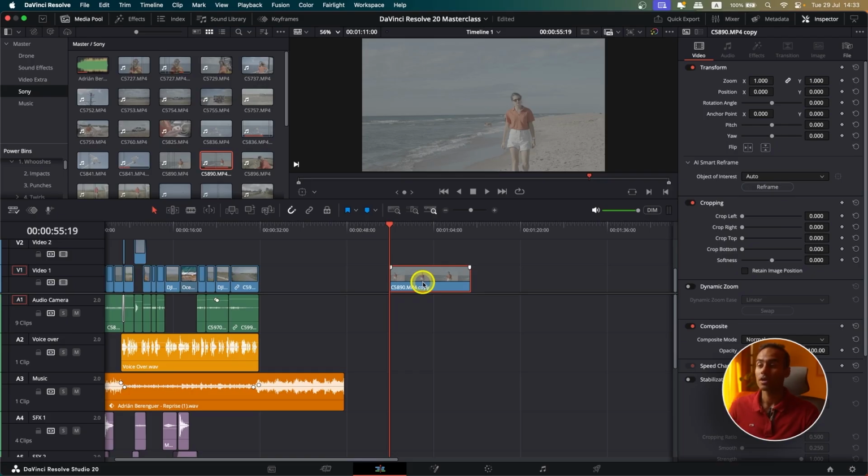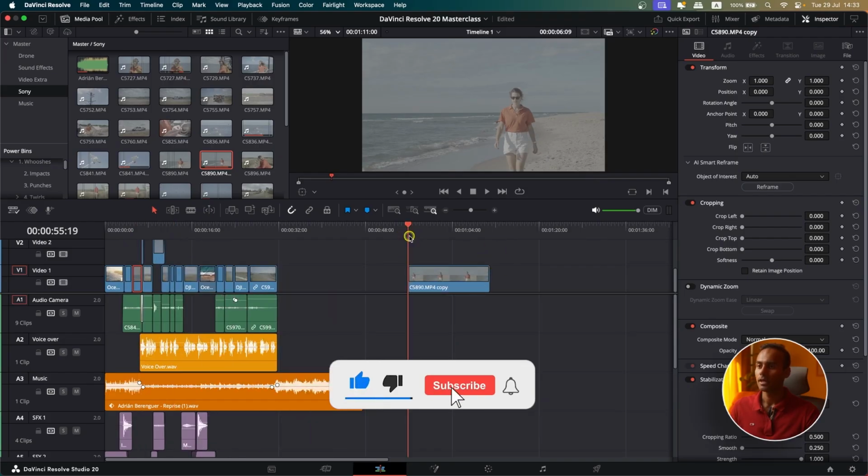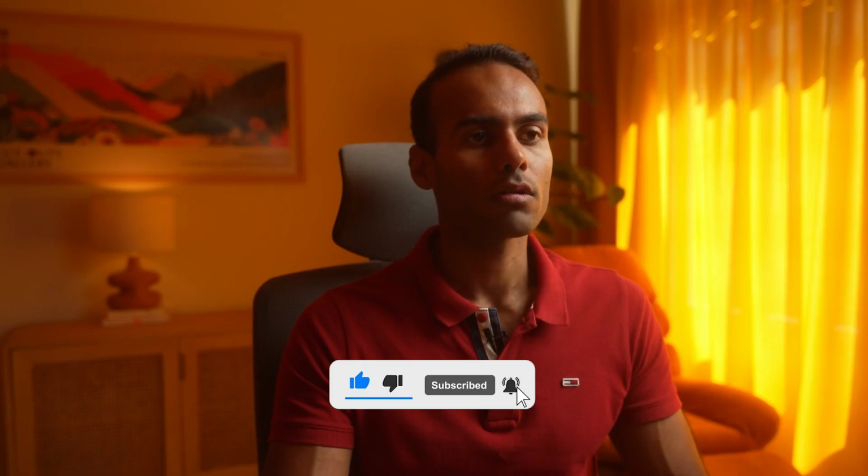So now we're going to be talking about keyframing. I have just copied this clip which I had here. So what is keyframing? Keyframing is a way in which you can lock the property of a video or audio or of anything at one point, and then you can change the same property at some other point.